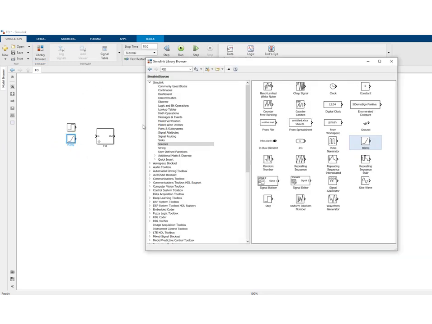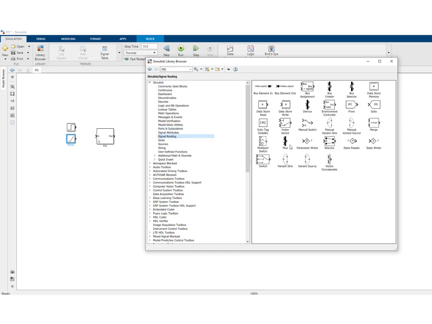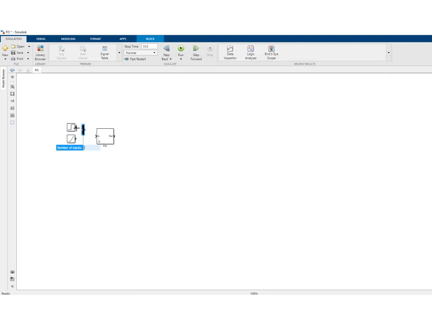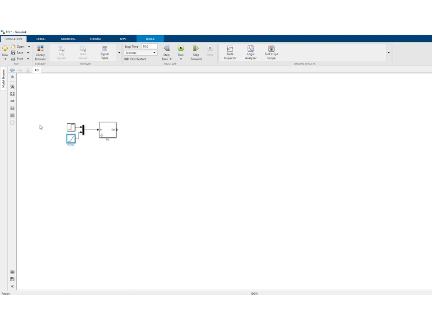So what we'll do now is create a vector signal. So you go to ports and subsystems. Now it's routing, signal routing, and you have here a mux, right? So this will create a vector signal. The first component will be the step input, and the second component will be the ramp. And here we have to set the slope to 0.1 per second. So we have now our input.